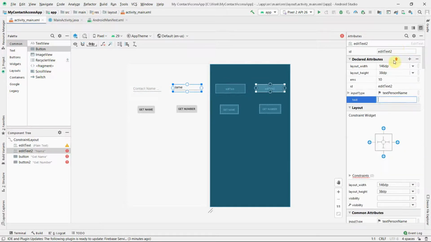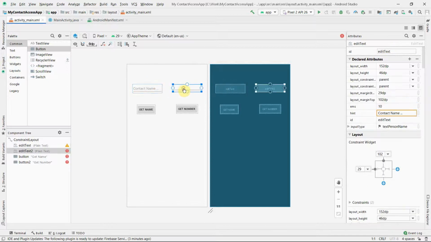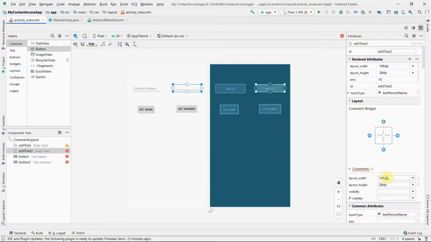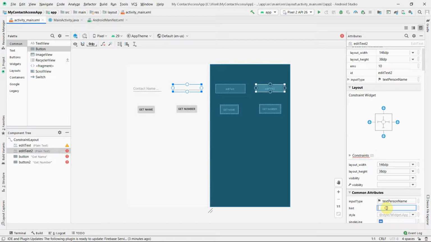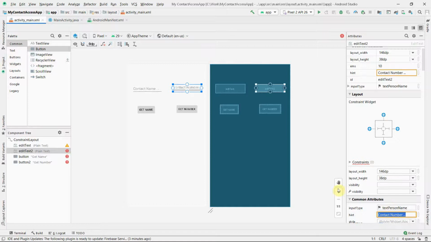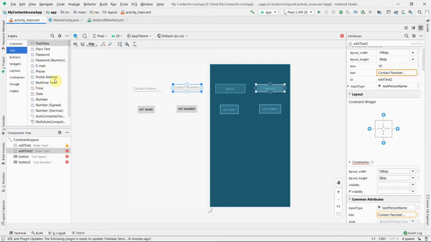Moving to the second one, and please note the ID of the second one is editText2, whereas for the first one it is just editText. Yeah, so if I try to complete this again, I'll put some hint over here, and the hint will be contact number. So this is not a name, but this will display the number here. We could have used text of numerical form, number form also here, but to keep it simple and straightforward, I have used a simple plain text here.